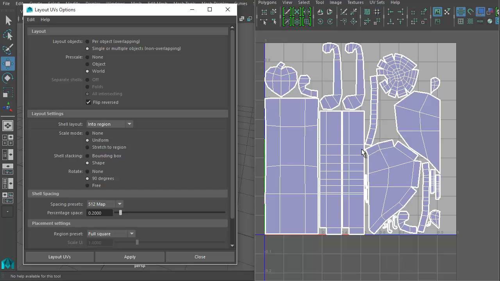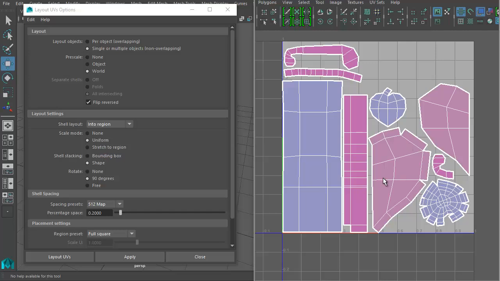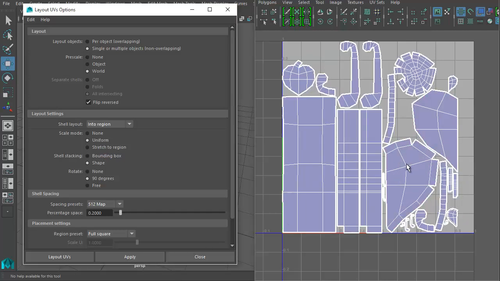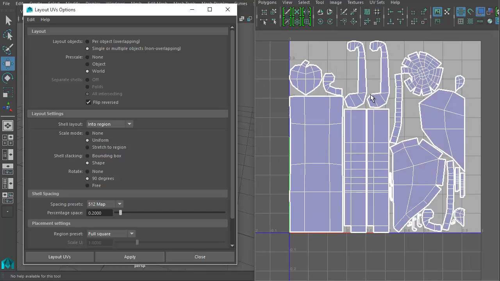Now it's no longer sharing UV space, which means when it spread it all out, this is less efficient. And notice that a lot of those shells had to shrink. Like this shell, watch what happens. It shrank. It had to shrink in order to fit it. Same thing with these things, like this shell. It's going to shrink them a little bit.